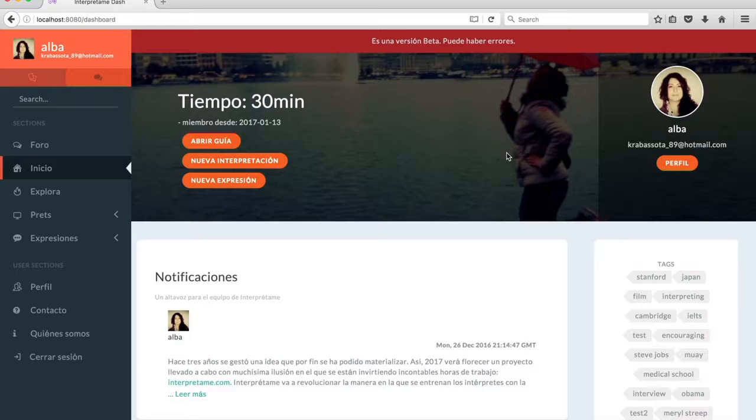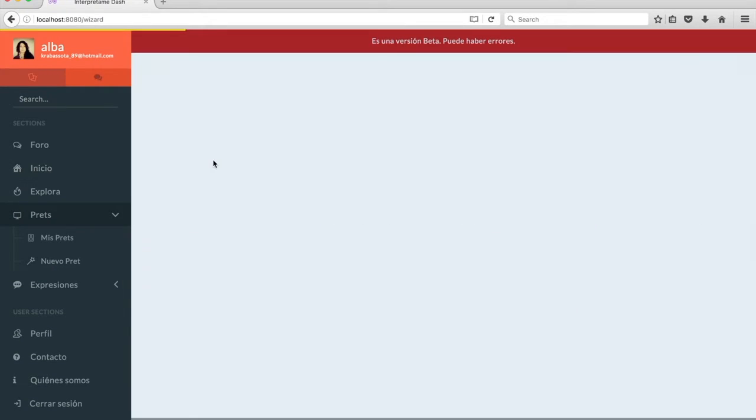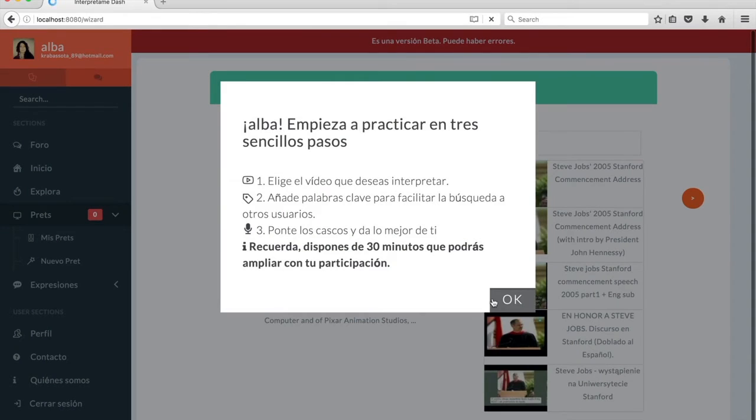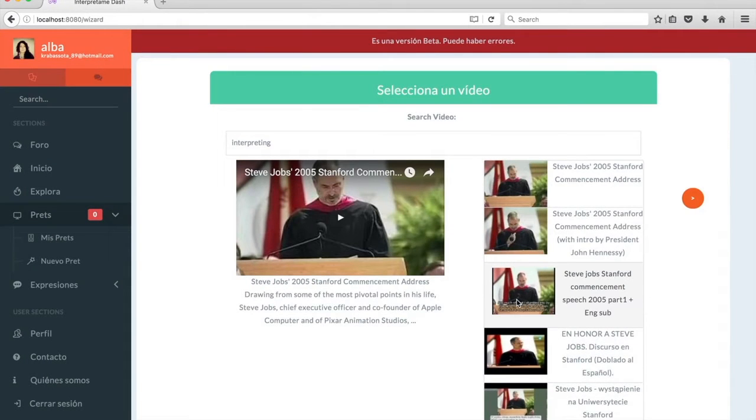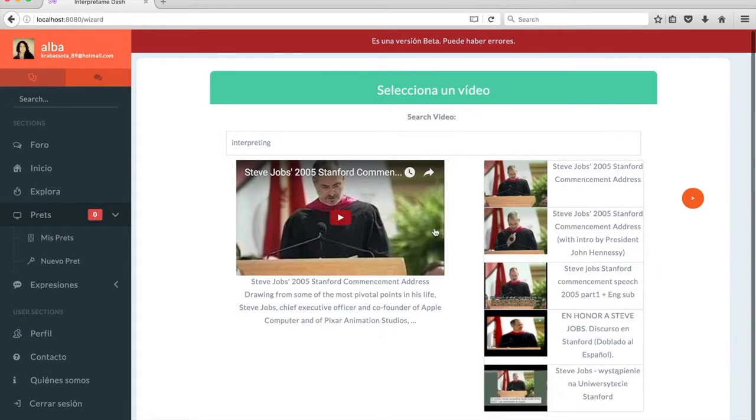And once logged, we can start interpreting by clicking on Prets, Nuevo Pret, or directly on Nueva Interpretación. Pret is the abbreviation we decided to give to each interpretation made by a user. The first step to create a pret will be finding a speech we'd like to interpret.